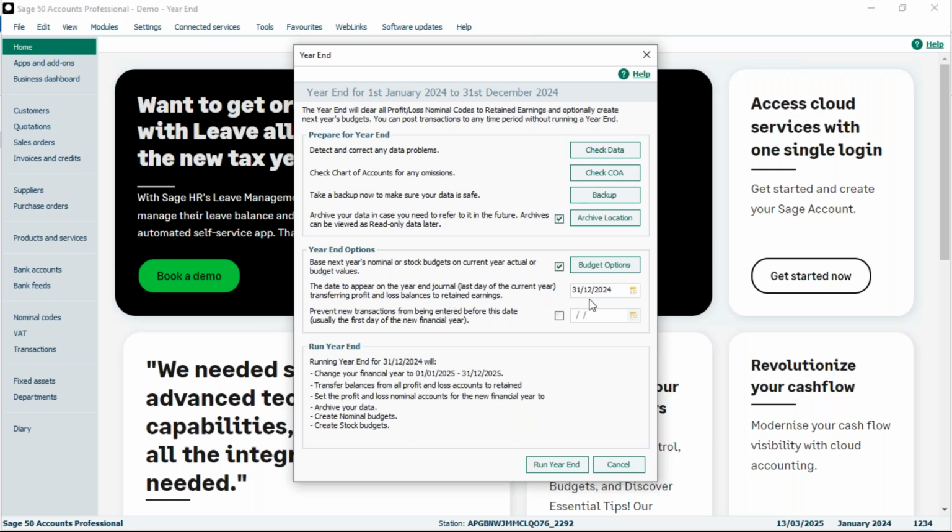Next option is the year-end journals date. So this is the date to appear on the year-end journals, the last day of the current year. So when we run year-end, what the software does is it looks at your profit and loss nominal code. So generally that's from 4,000 onwards if you're using the default nominal structure. So your sales, your purchases, your direct expenses, your overheads, and possibly the taxation section as well, if you use that. So from 4,000 onwards, what it will do is it will look at your profit and loss balances as at the year end. So in my case, it's as at the end of December 2024.